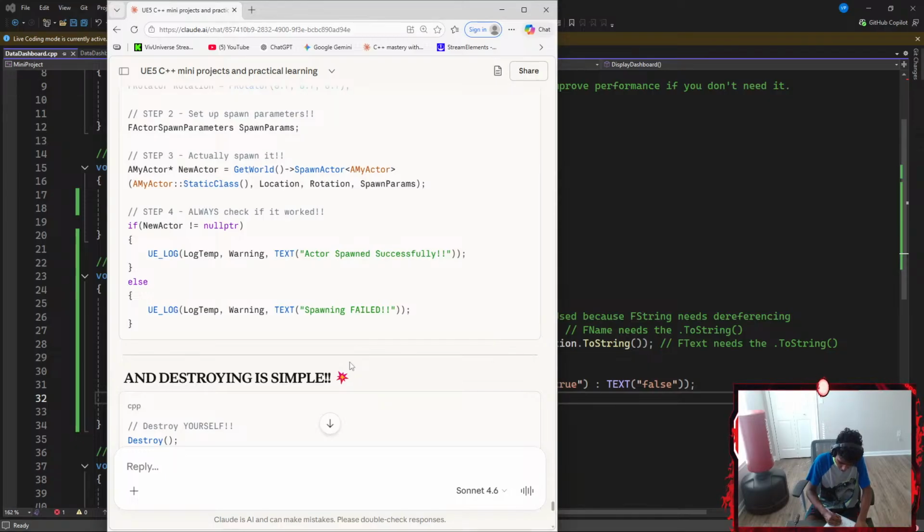Oh, it's an uppercase UE_LOG. So UE_LOG with a pair of parentheses that has a category called LogTemp, and then a verbosity of Warning. Then a text called "Actor spawned". I'm going to close my pair of parentheses, and then close my pair of curly braces. Then let's go with an else clause.